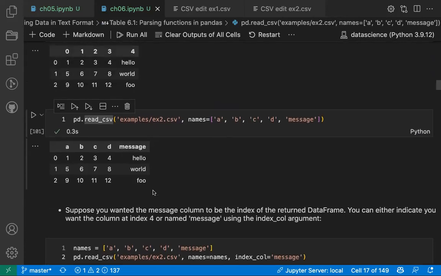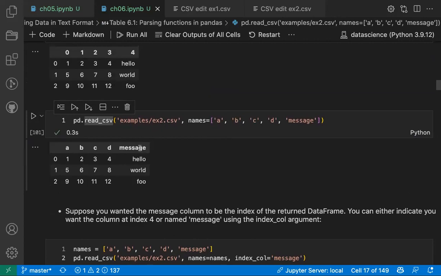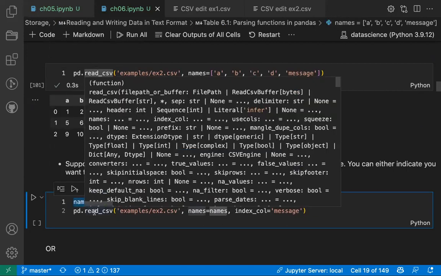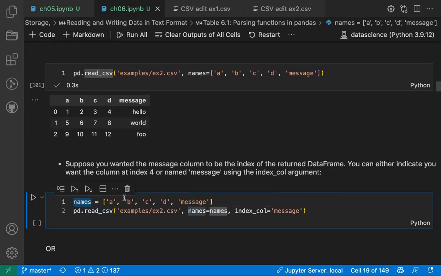But sometimes, maybe we want this column to be the index. It should be the index here in pandas. You remember in a DataFrame, we have an index. So you can specify that this column is the index. So we can say, okay, this is a names list. pd.read_csv, names=names. I provide names as this list.